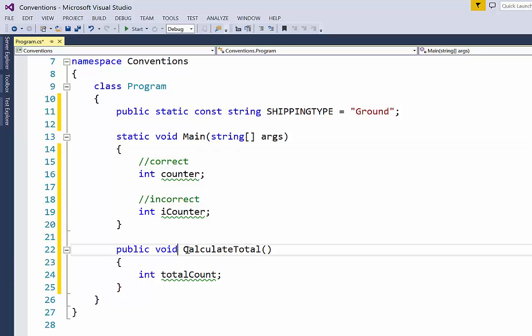So in this example method, CalculateTotal, Pascal casing dictates that we capitalize the first letter of the word and then the first letter of every word after that. Pascal casing is good for class names and method names and is consistent with the .NET Framework standards, and it generally makes things easy to read.